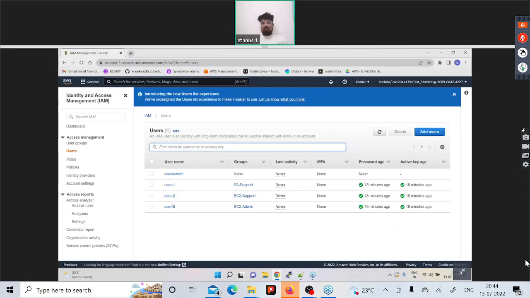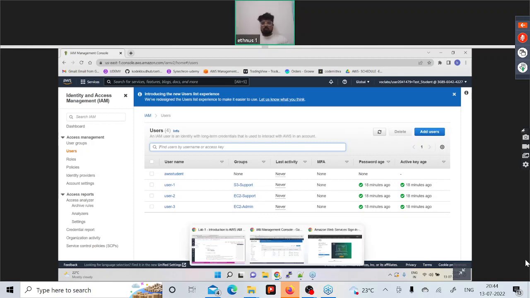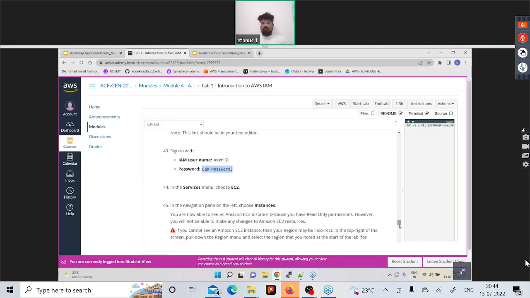User number 3 is a part of EC2 admin, and EC2 admin has the policy that the user can list all the EC2 machines, start the EC2 machine, and stop the EC2 machine. That is the permission mentioned for user number 3. So to validate that, first get the credential of user number 3.